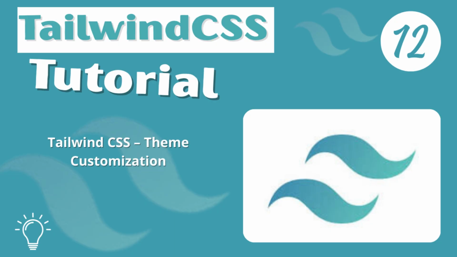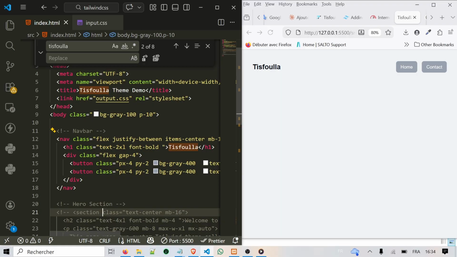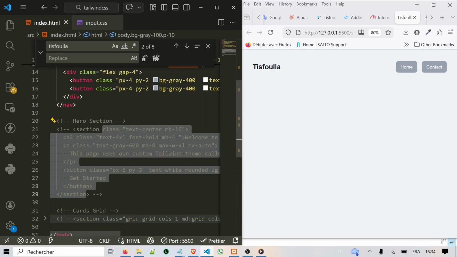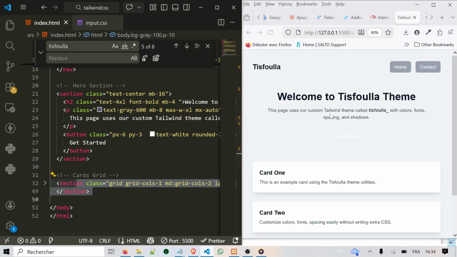Today we will see a new concept, theme customization using Tailwind CSS. Customization is something you will definitely need in Tailwind CSS. To understand the concept, we have prepared an example page. Here, it is simply a hero section with some titles, text, and cards in a grid layout. For now, we have just applied basic, simple styles.